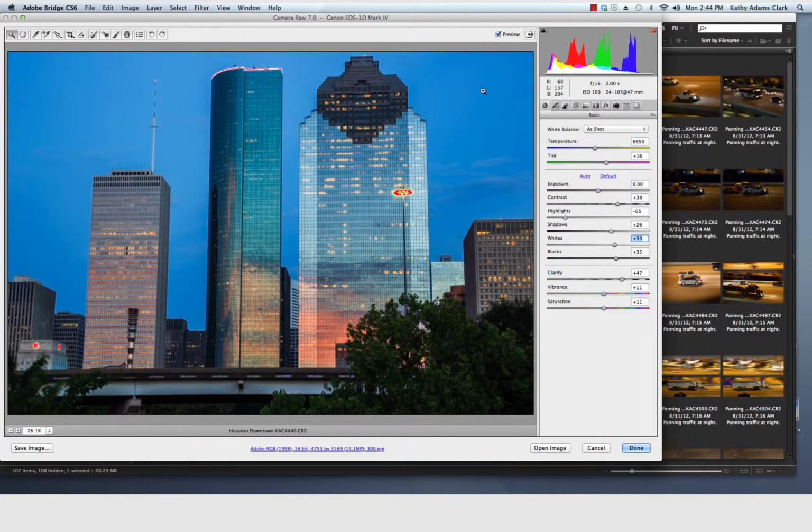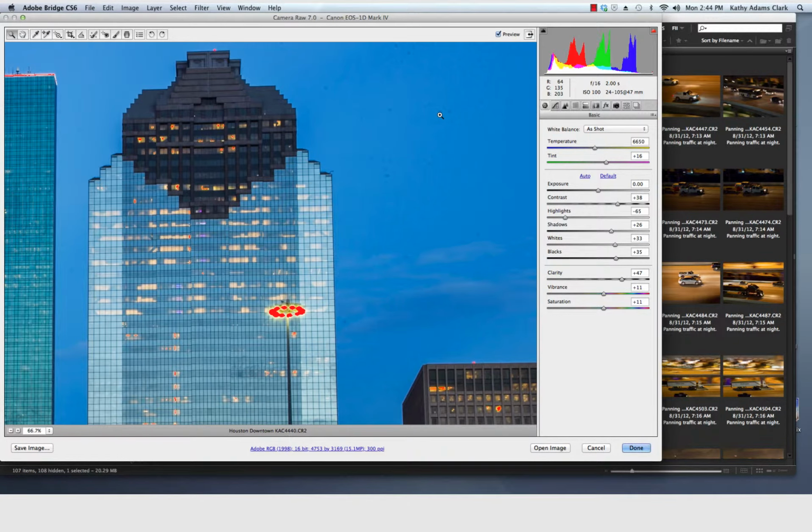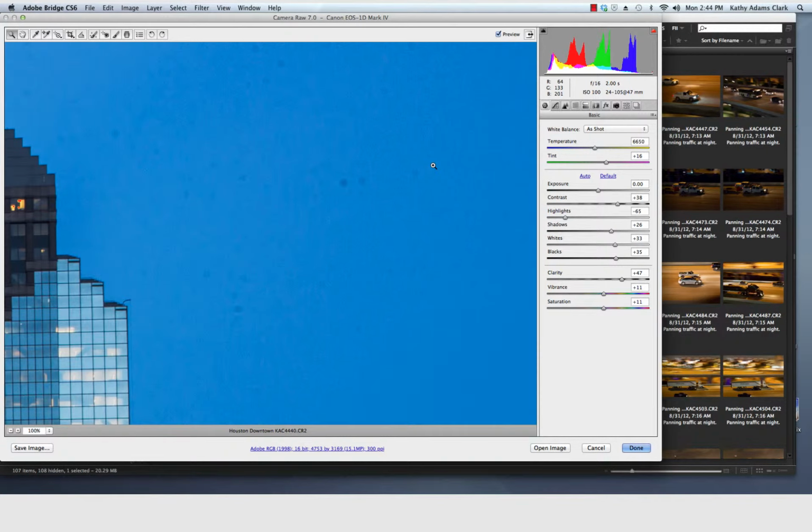Now I'm going to magnify this so you can see it too, but I notice right up here in this area of the photograph that I have some little tiny marks caused by dust on my sensor.